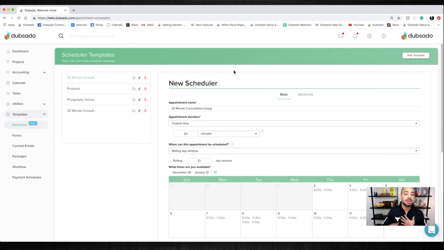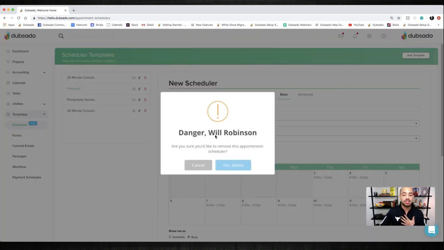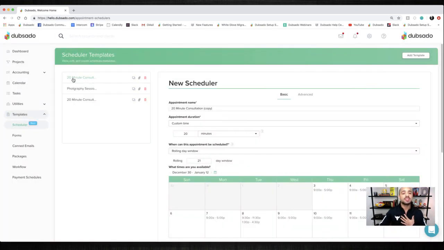So for me, if I have, and I'll get rid of this one because it doesn't really make much sense. If I have a 20-minute consultation and then I also do an actual photography session, and those are two different blocks of time, I might take more 20-minute consultations in a day than actual sessions.